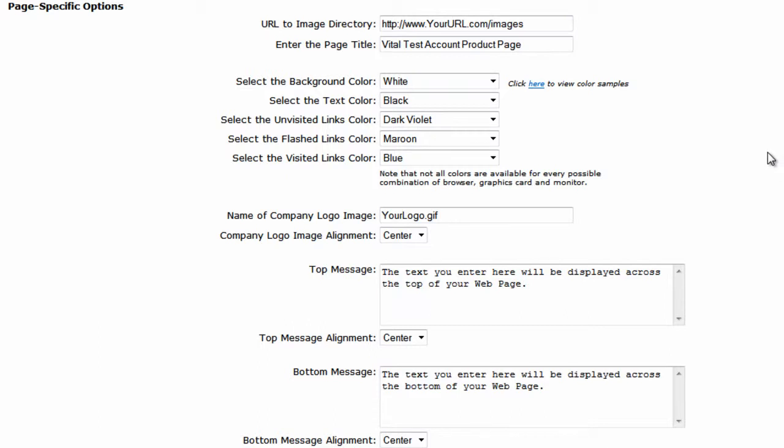When we click continue, we're presented with a whole new set of page-specific options now that we've specified the preliminary ones. The first thing you're presented with is the URL to image directory. What we're looking for here is the directory that contains the logo image you wish to place at the top of the page we're generating.